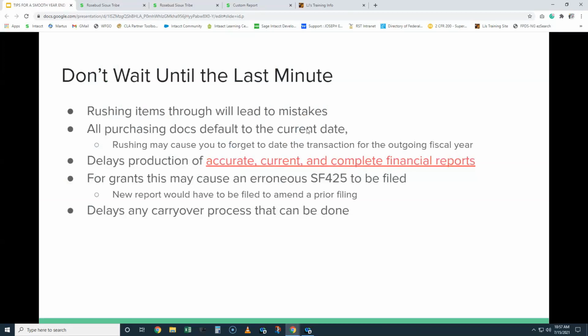So in the end, just rushing our items are going to lead to mistakes, so we need to take our time. We have plenty of time from now through September to start worrying about all these pending transactions or getting our items in order. If we're changing funding sources on October 1st, making sure we get those created and then doing the PA and those types of things that are needed to make sure we accrue our expenses properly.